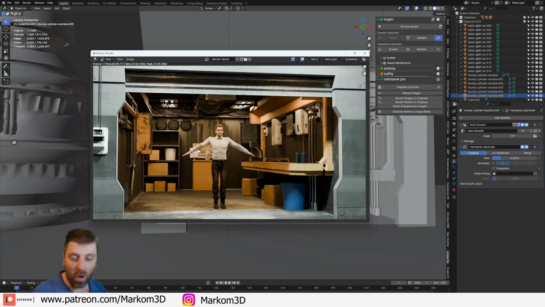If there's a lot more objects in the scene, we're going to be able to use the decimate modifier and bring them down. But this is a really good way to save some of your system resources to improve render times and such.